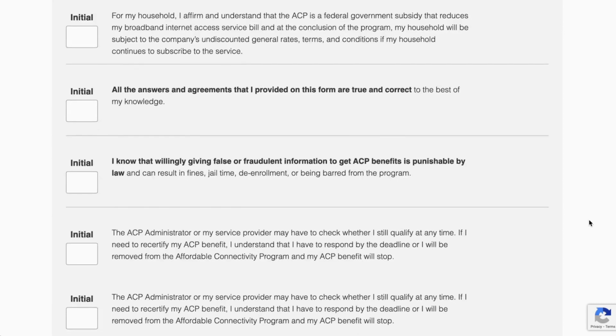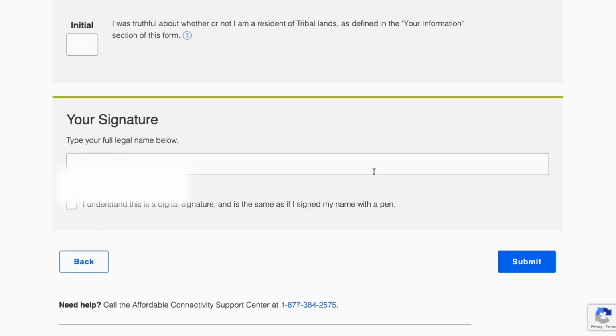Type your legal name, check the box, and click the Submit button to finish your application. You will receive a confirmation email message once your application is verified and approved.